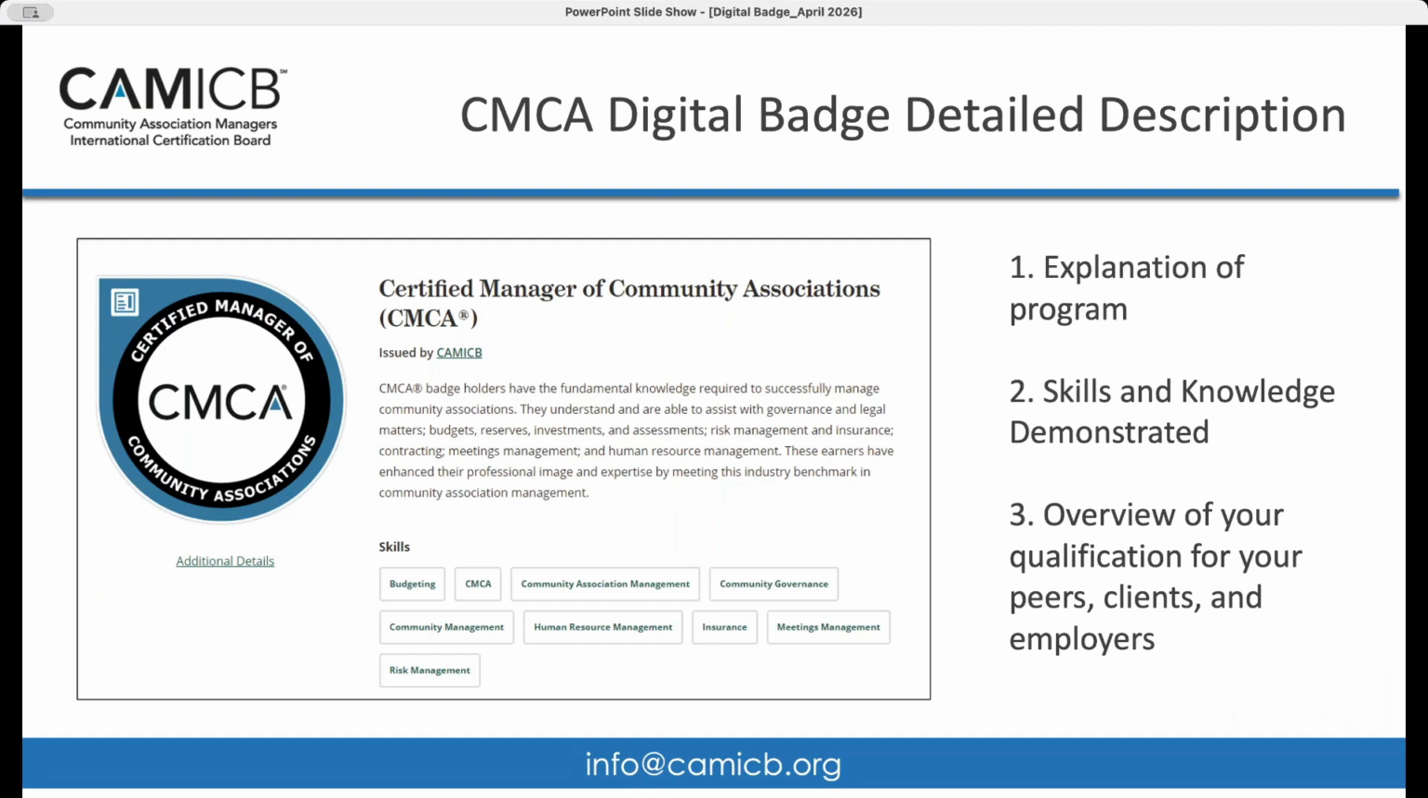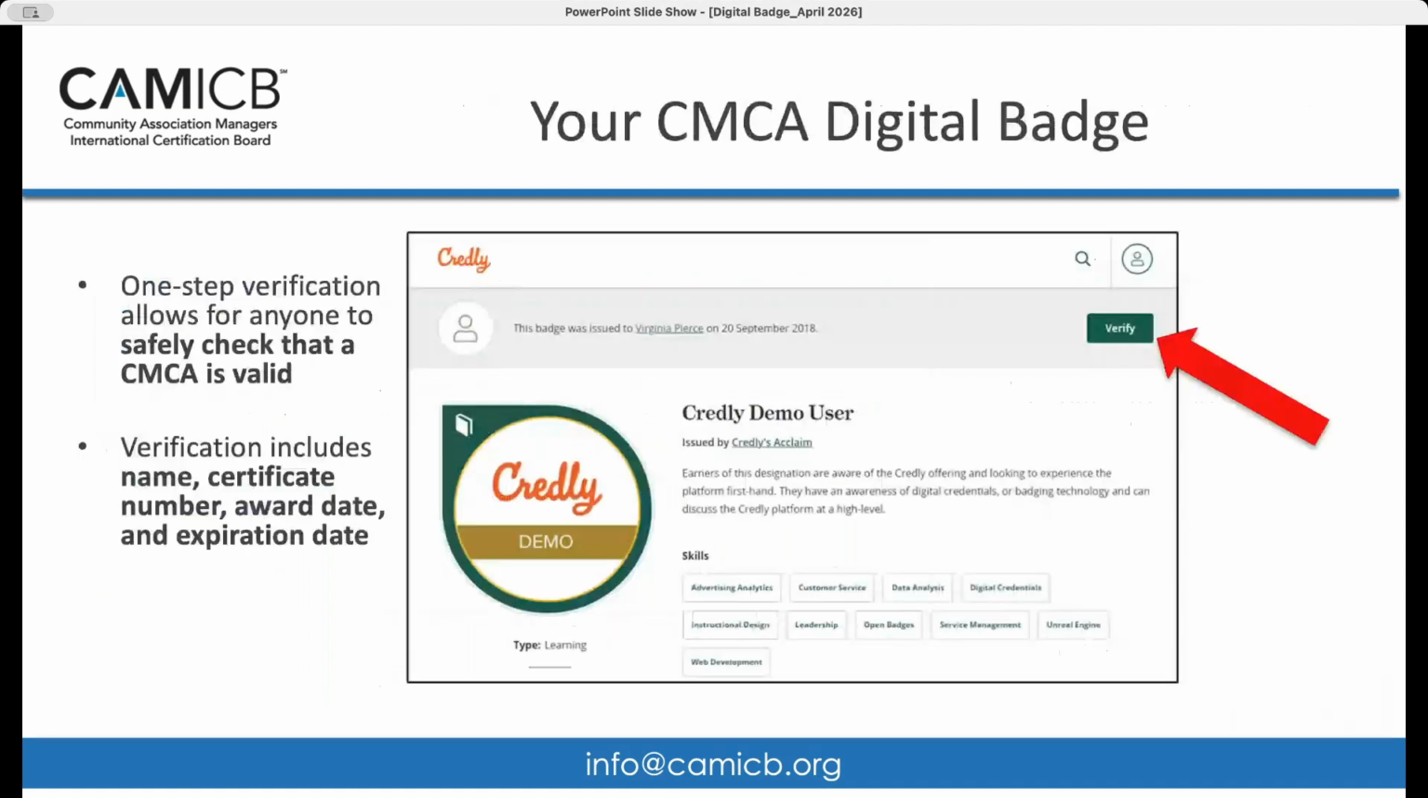And as you can see, it has the relevant skills like risk management, budgeting, community governance, insurance, and so forth, so that employers and potential homeowners and board leaders have a clear understanding that you have indeed demonstrated that you understand these areas. All right, so now I'll go ahead and review two of the benefits mentioned earlier about the CMCA digital badge, and that is security and the one-click verification.